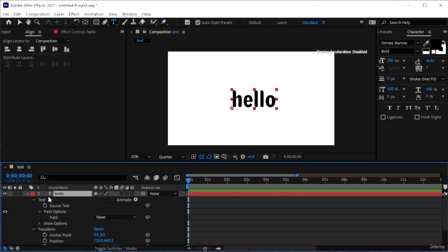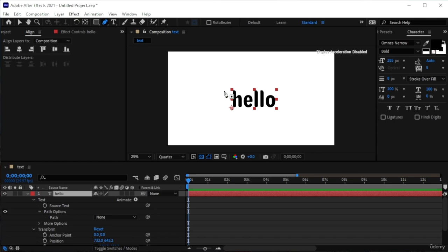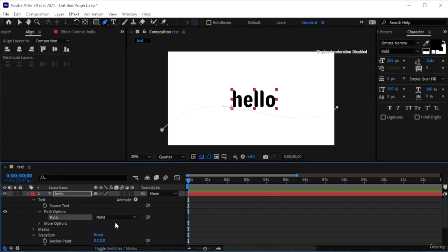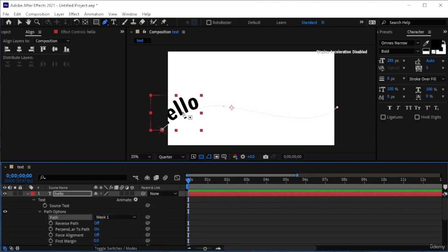But if I go on my text layer and I get my pen tool, you can see the mask layer is next to it. I'm going to create a line, just like a wavy line like this. And now you can see that I have a mask option as well. On the path thing, we have mask 1. So you saw that our text moved on top, and right now it's not going to move unless we turn on the stopwatch. Remember, stopwatch equals animation.